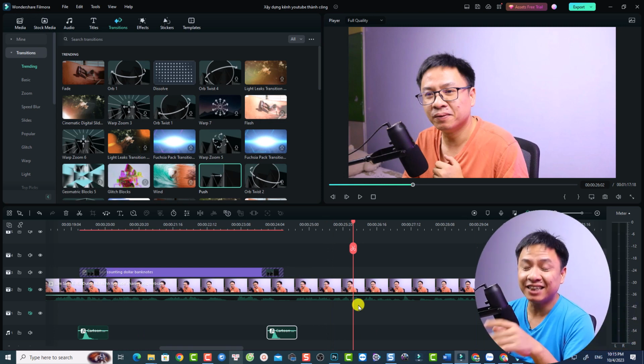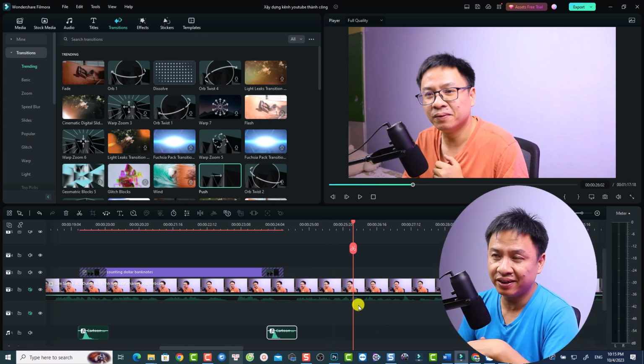That's nice, right? So this is how you can overlay image or video on your video using Filmora.